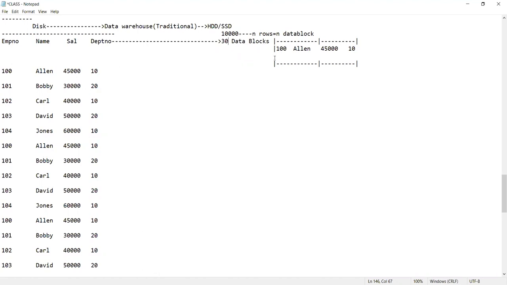Internally, that's what I'm telling you, how the data is stored in the hard disk. Suppose here you have one data block for this. Suppose you have 100 comma alien. What should we have here?